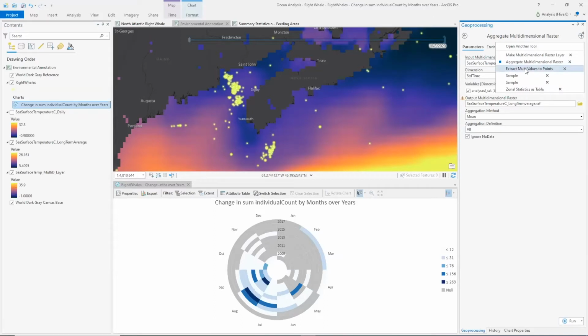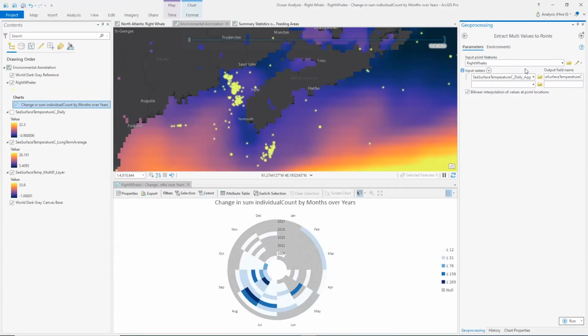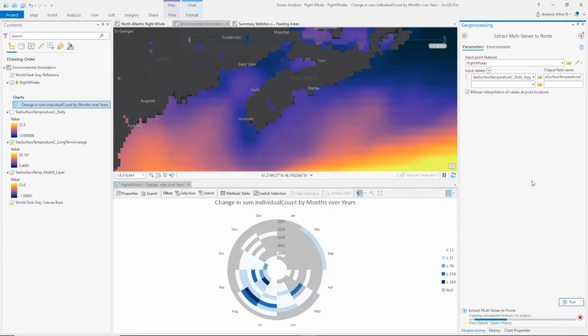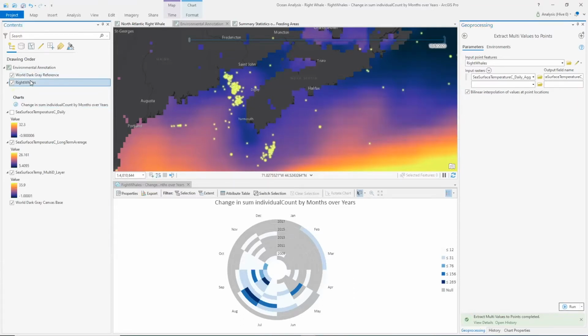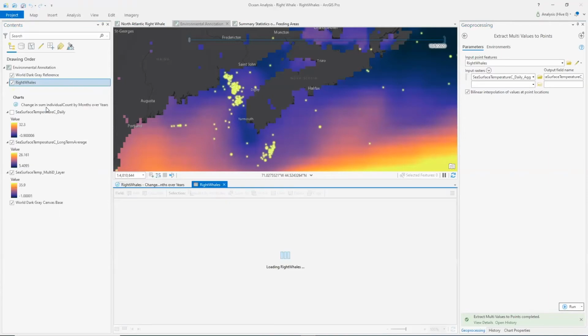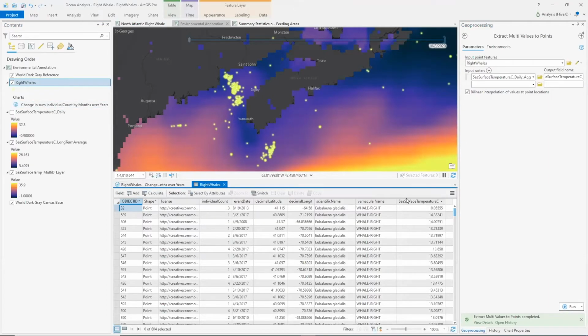Finally, I'm going to use the Extract Multi Values to Points tool to extract the temperature at each observation. In this case, I'm using the bilinear interpolation. This adds the temperature to the point in a new column. Now this data is ready for additional modeling. As you can see, we can annotate a large collection of observations fairly quickly by extracting the values of an underlying raster at the exact location where the observation was made.